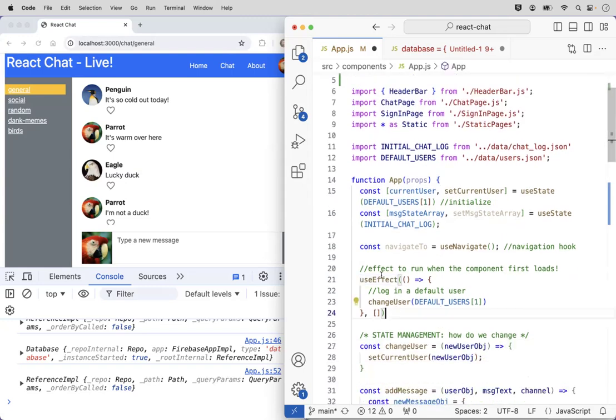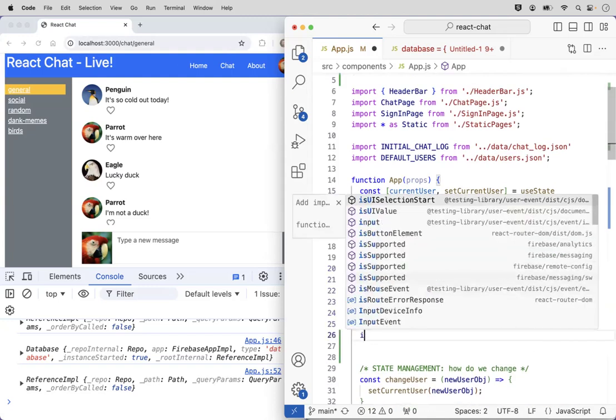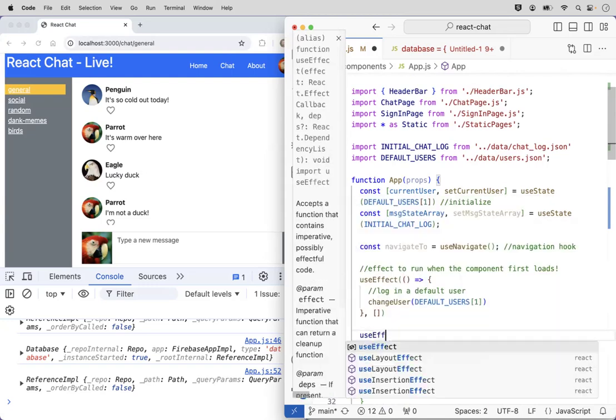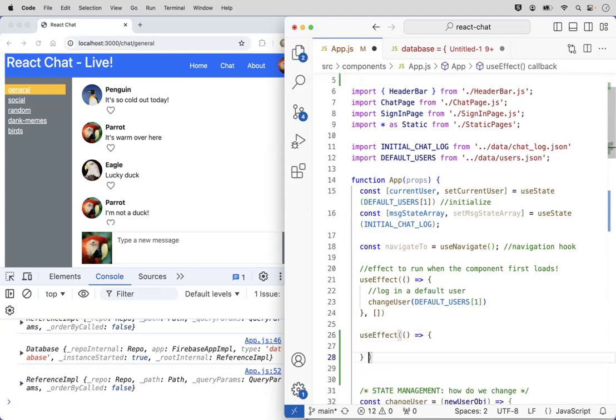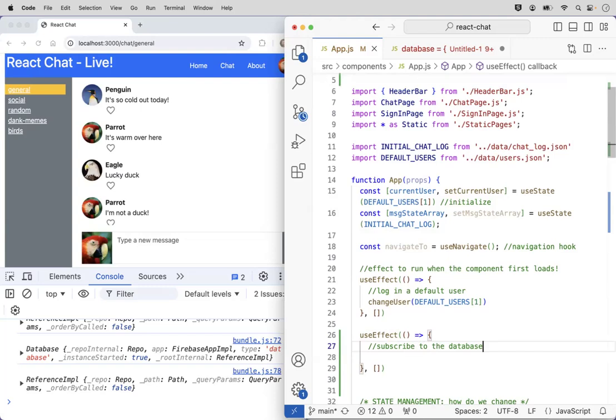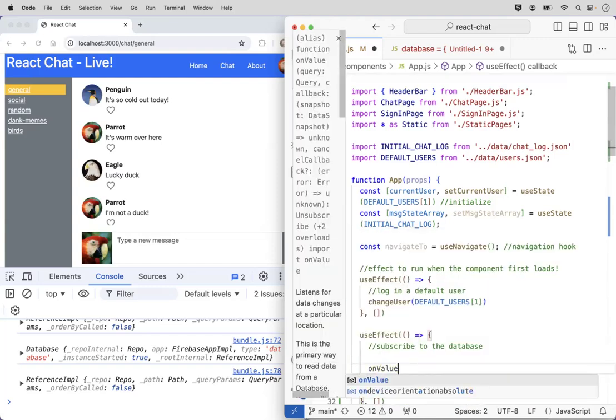I've already got an effect hook here for managing the user, for initially logging us in. I'm going to add another effect hook to manage our database. We're going to add a useEffect hook here, and here will be the function that we call. There's no situation in which I want to run this a second time, so its second argument is just going to be an empty array. This is where we subscribe to the database, where we listen for changes to the database. And we do that by calling the onValue function.